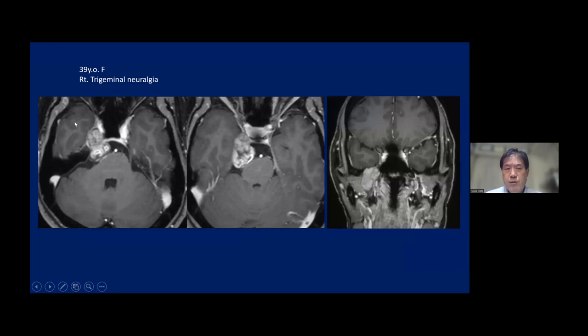This approach can also be applied to trigeminal schwannoma. This tumor occupies Meckel's cave, the posterior fossa, and the infratemporal fossa. But the endoscope can see.